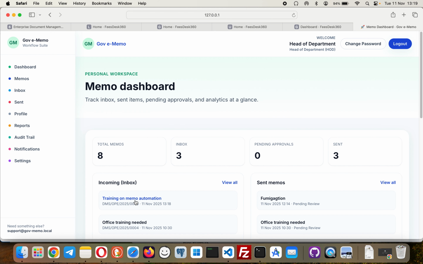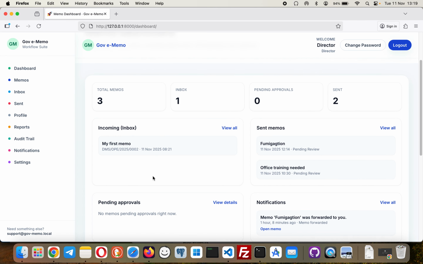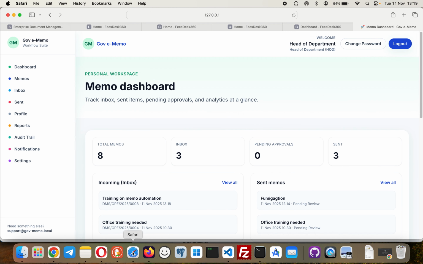So when the HOD gets to his dashboard, let's see what happens. You can see training on memo automation. But now let us just jump. Remember, director has not yet received this memo. So let's go to the director's dashboard. So you can see there's nothing on training yet on the director's dashboard. Okay, so let's see what the HOD does. Incoming in his inbox. So the HOD now opens up the memo.